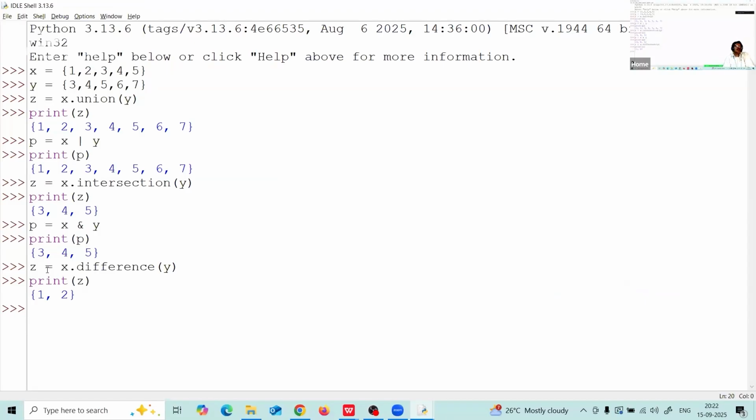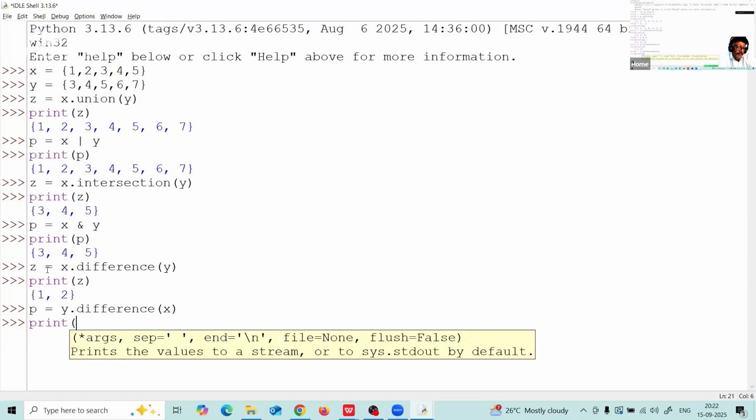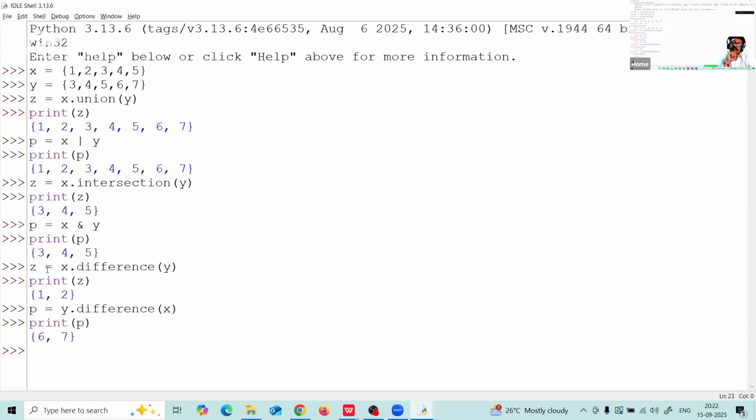Oh, look at that. 1, 2. Okay. And what if I say P is equal to Y dot difference X and print P? It will print 6, 7.